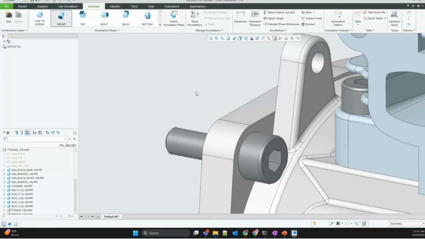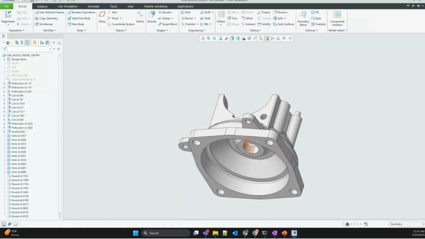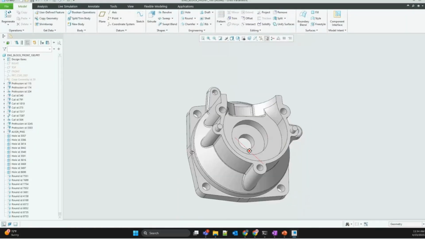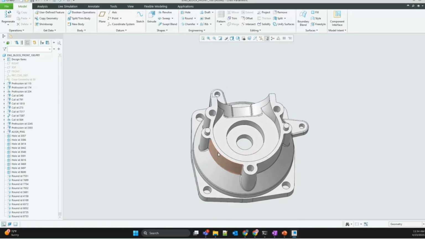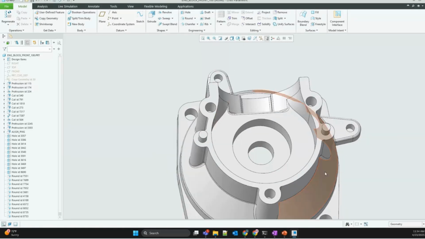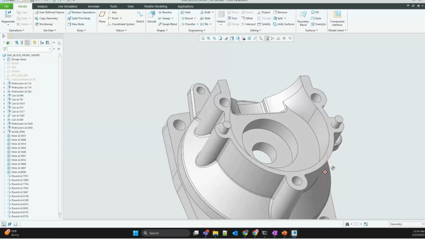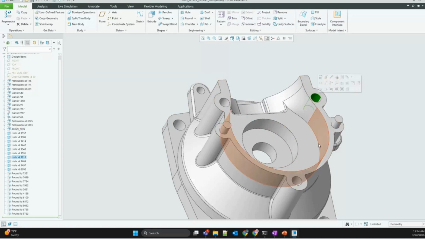And then finally, I'll dive into map keys, right? For map keys, I'll open up this model over here to show how I'll do some tasks on this model right here. Say, for example, I'm preparing this model for simulation purposes, and I want to defeature this and remove some of these extraneous bosses over here, and then remove these holes over here. In order to do that, I'm going to use flexible modeling.